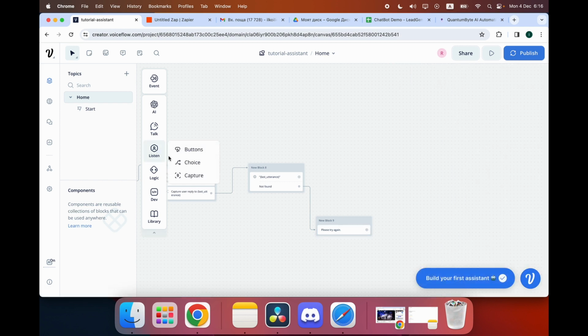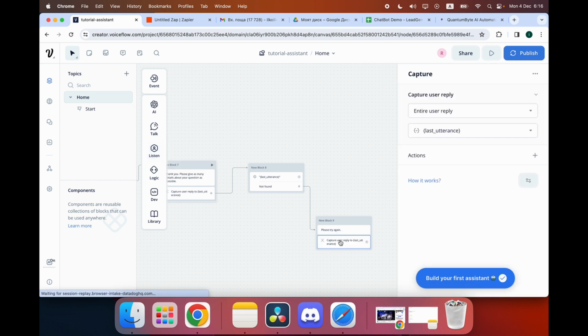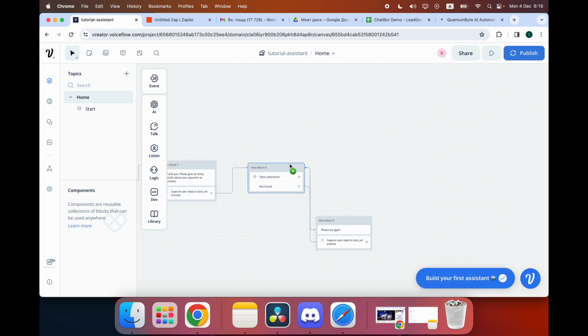Okay, we just want to listen for the variable once again, and we're gonna connect it back here. We just want to make a loop, so in case the user asks something that the bot knows nothing about, we just want to come back here to this block and retry that step.